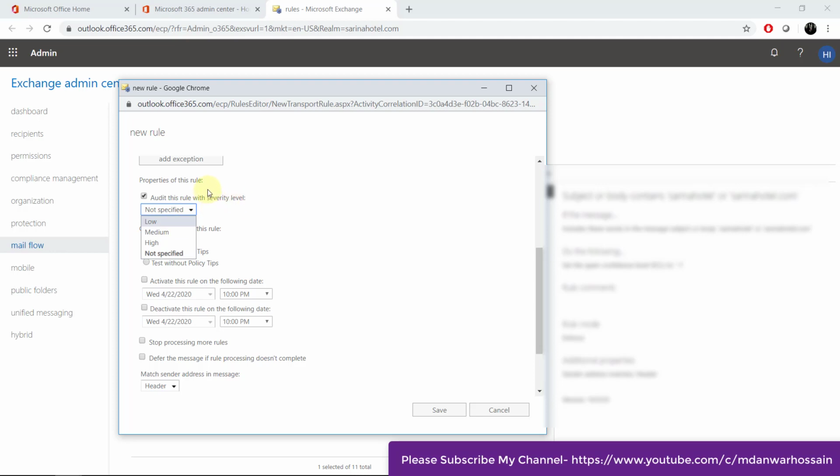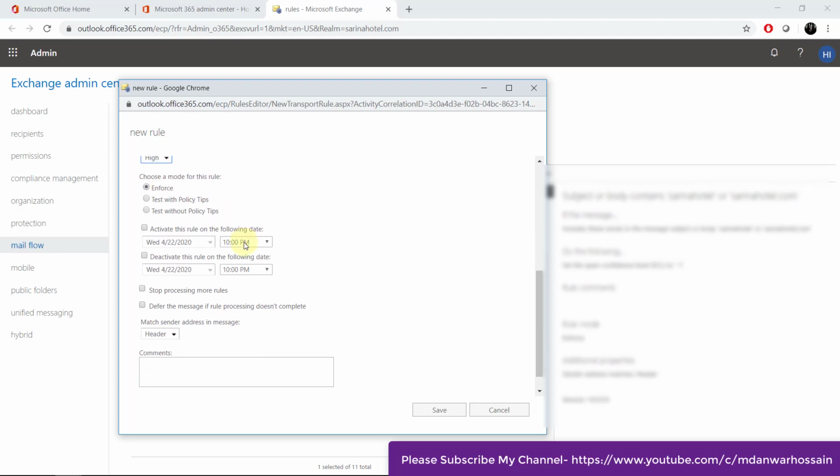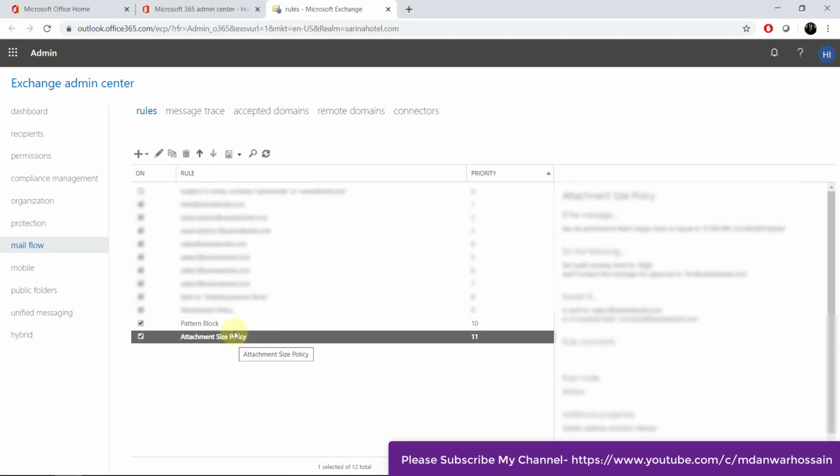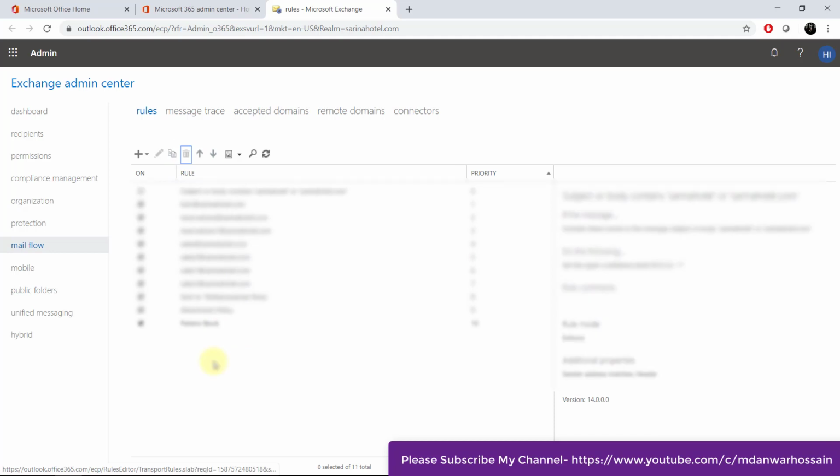OK. Then the drop down, audit this rule with a severity level, make it high. If you have the requirement that you want to make a schedule so this rule will work from this date to this date, you can do that. But in my case, I am making this rule a permanent rule to keep my mail security high. Then go down and click save. So now our rule is created.